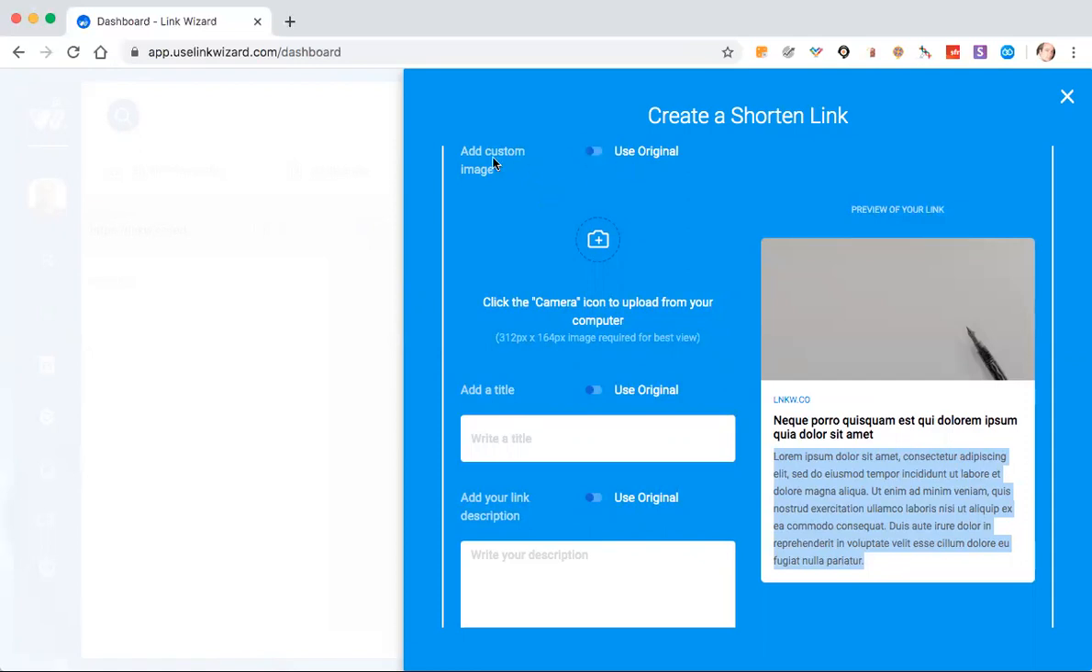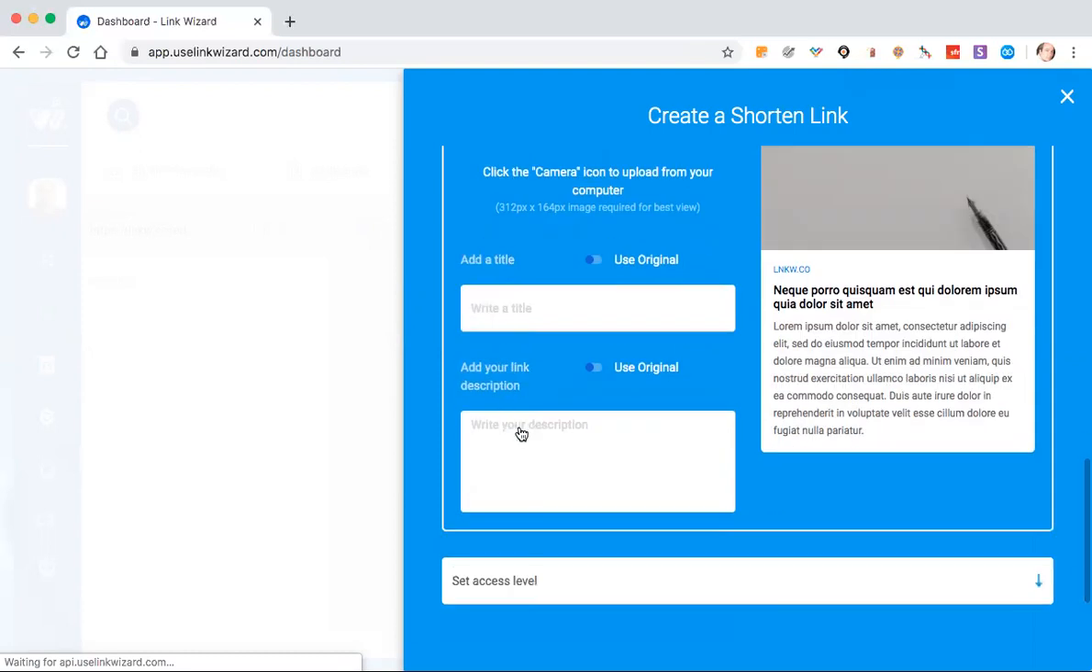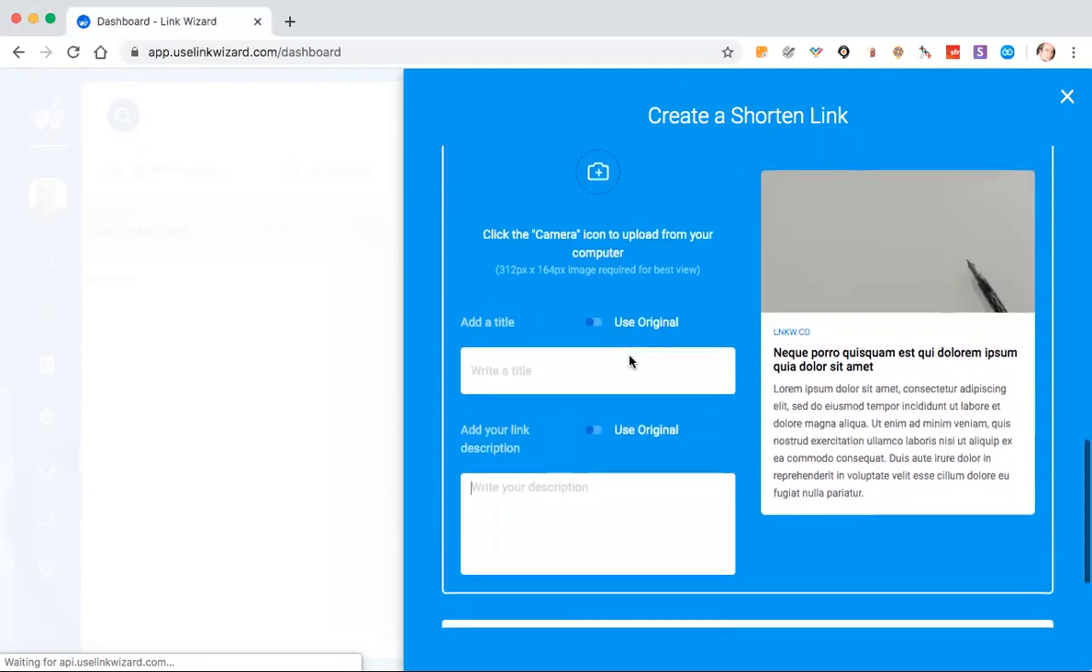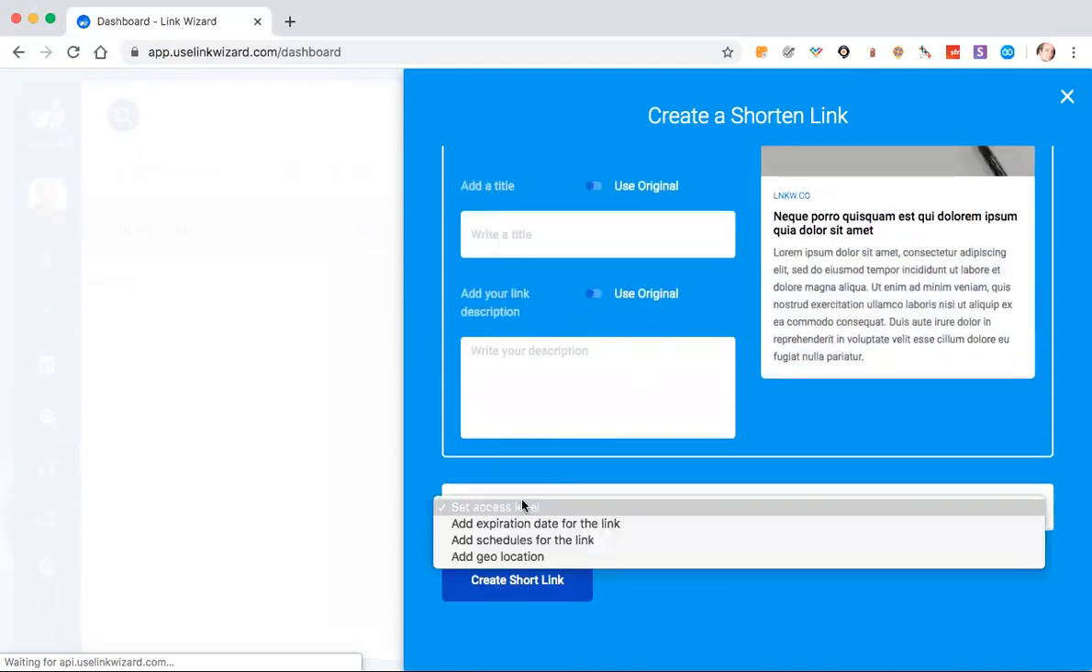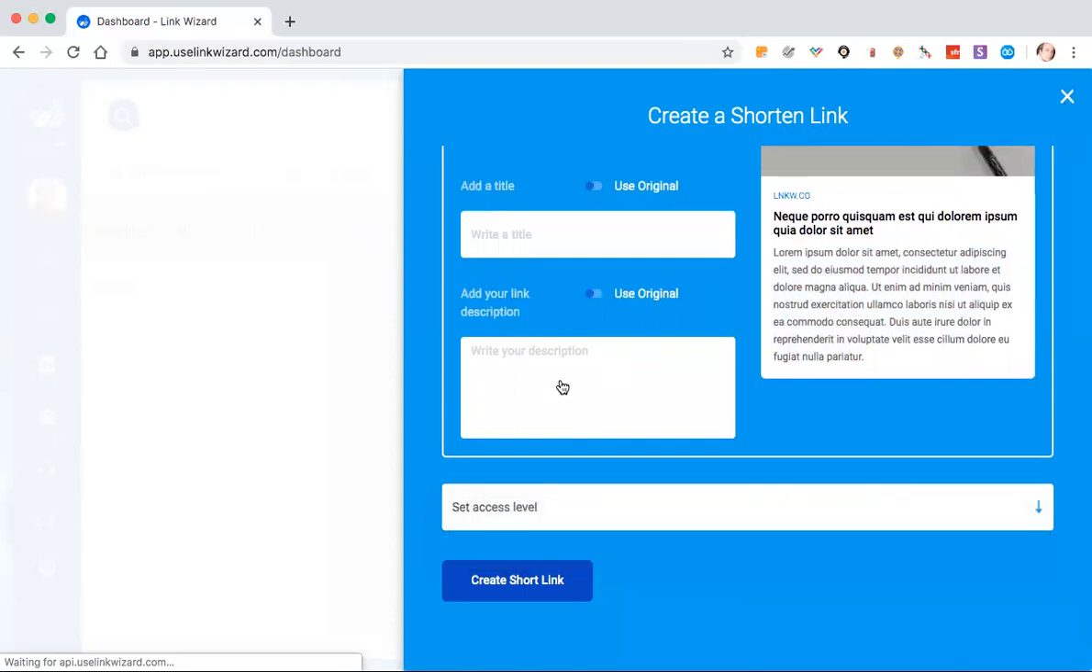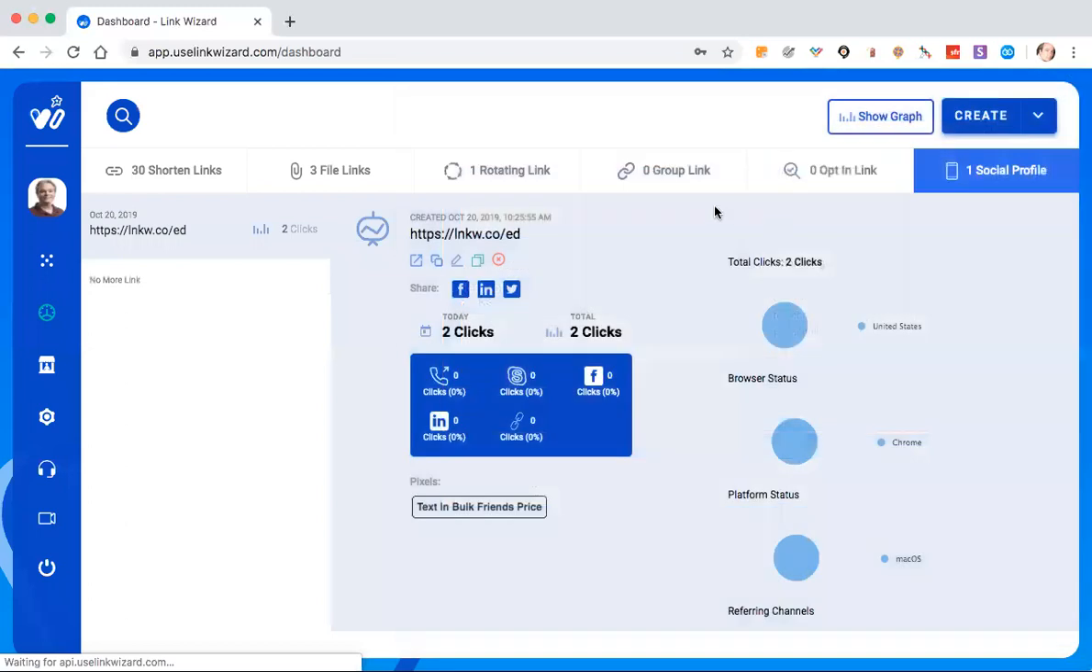So you can choose if you want to use the original image or upload your own. You can choose whether you want to use the original title or add your own, and same with the link description. So you can customize all three or just one or two of those. Really powerful feature. I use that a lot. And then this is an interesting thing. The last thing I'll talk about here on the link shortener, and of course these options are available for all the links, not just in the shorteners.